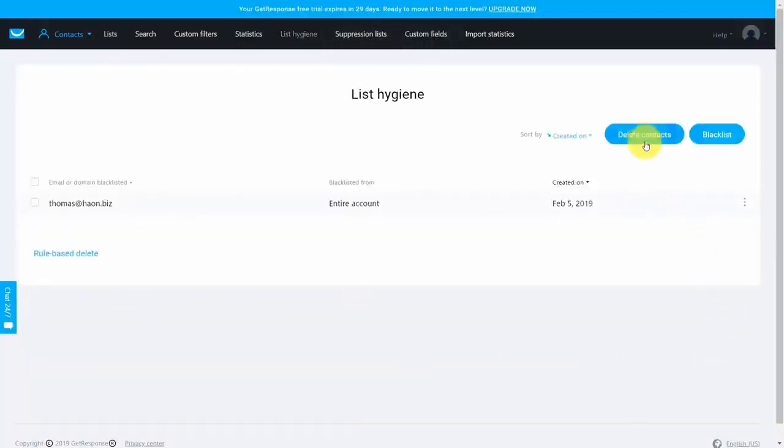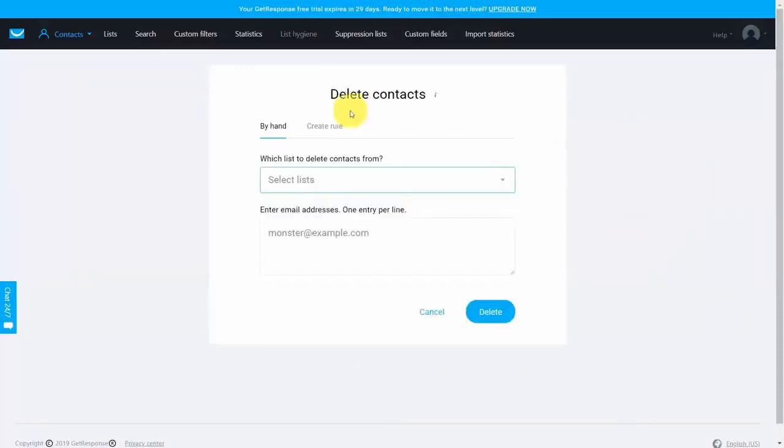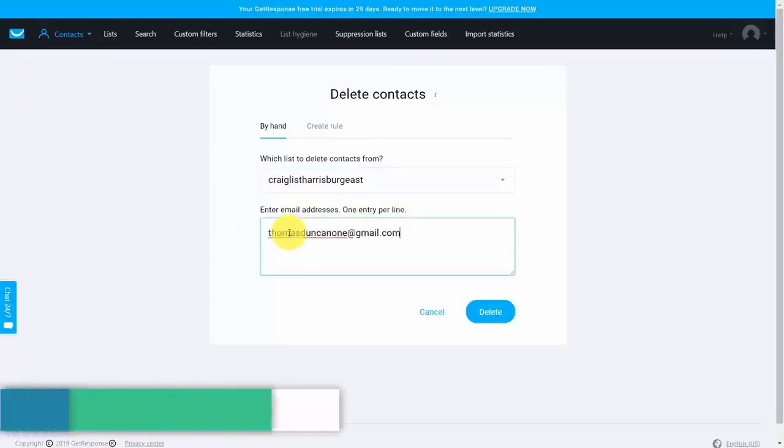The other thing we can do is delete contacts. So we're going to click this button, and we can either delete contacts by hand or we can create a rule. We are going to choose the list that we want people to be deleted from. We're going to click Apply, and then we're going to enter in the email addresses that we want to delete.